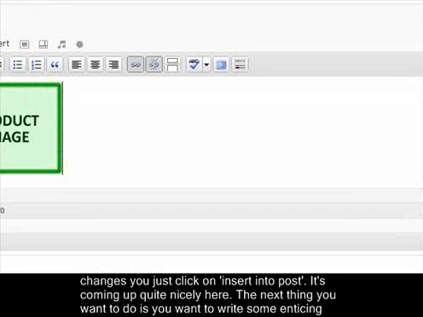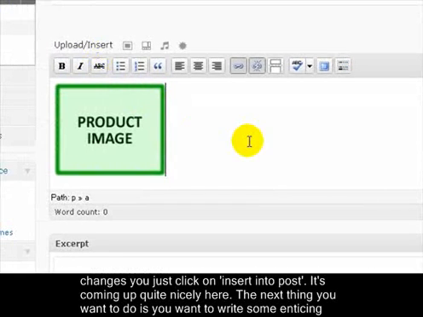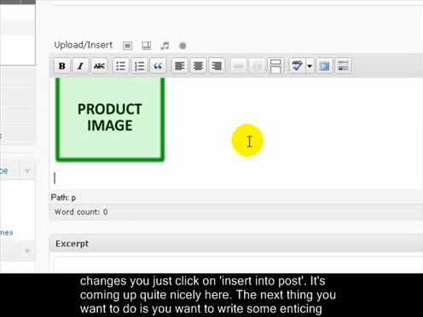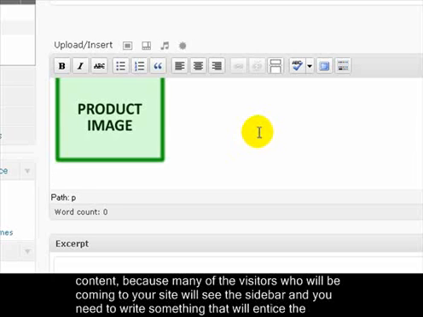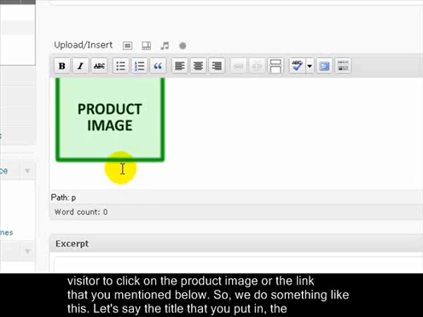Okay, it's coming up quite nicely here. Okay, the next thing you want to do is write some enticing content, because many visitors will be coming to your site, will see the sidebar, and you need to write something that will entice them to click on the product image or the link that you mentioned below.